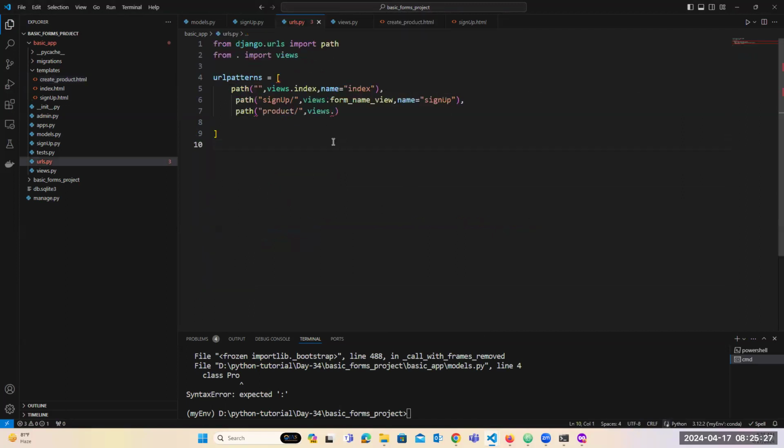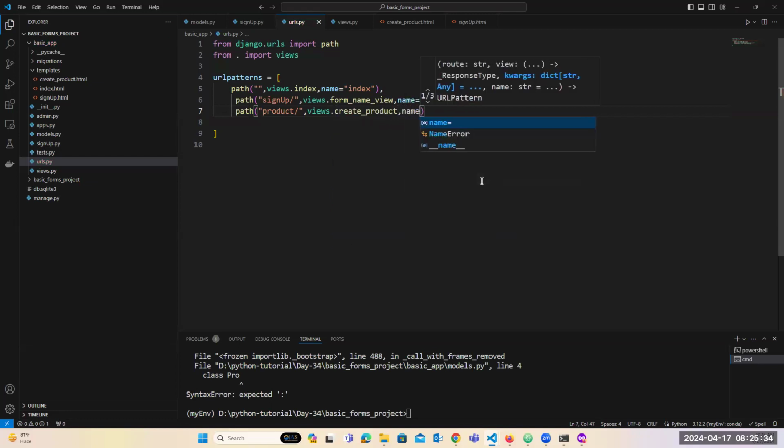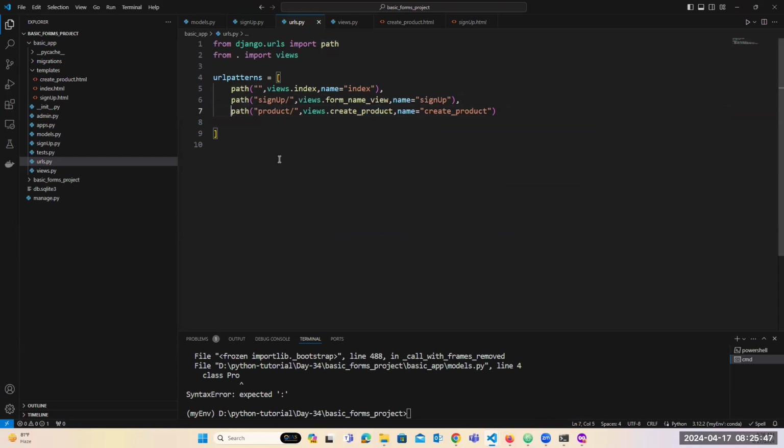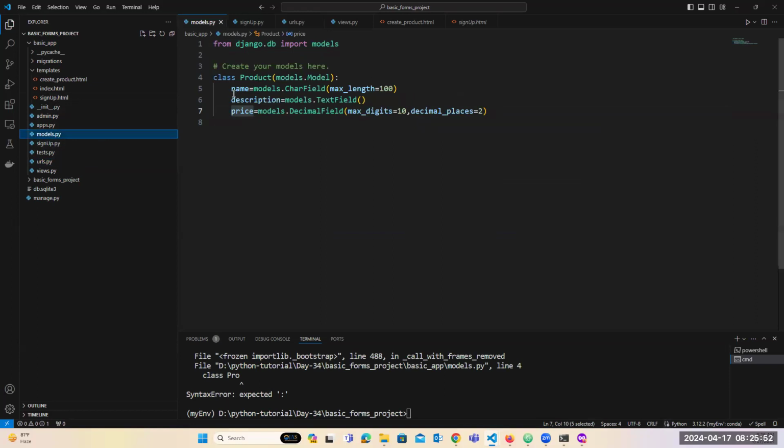Then for everything else it is the same. So I went here. Then we need to use create product, comma, name equal to create something. We need to pass this. I will use this syntax. So now everything is good. So we created a model. That is the model name. I mean, product is a model. So we pass these fields.